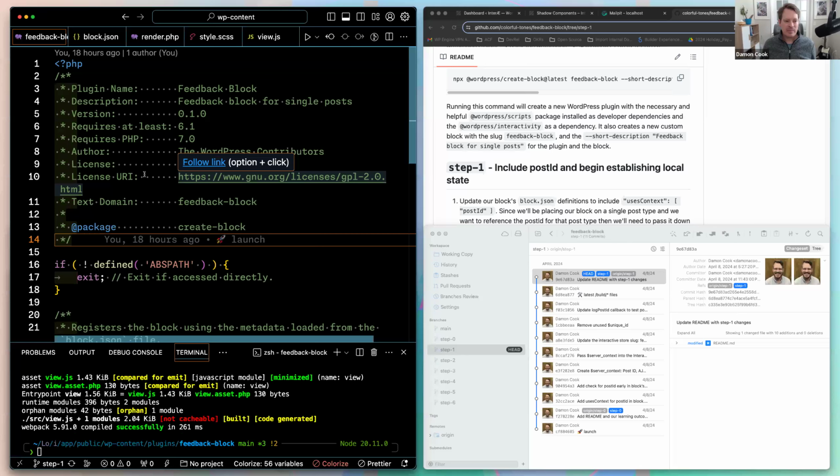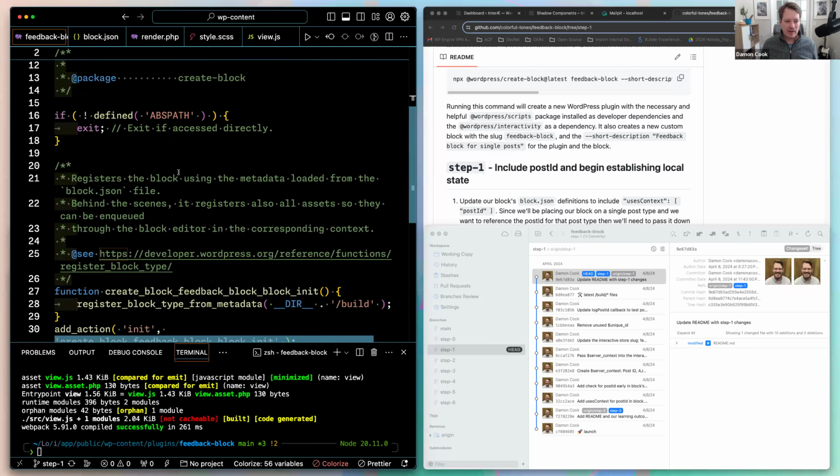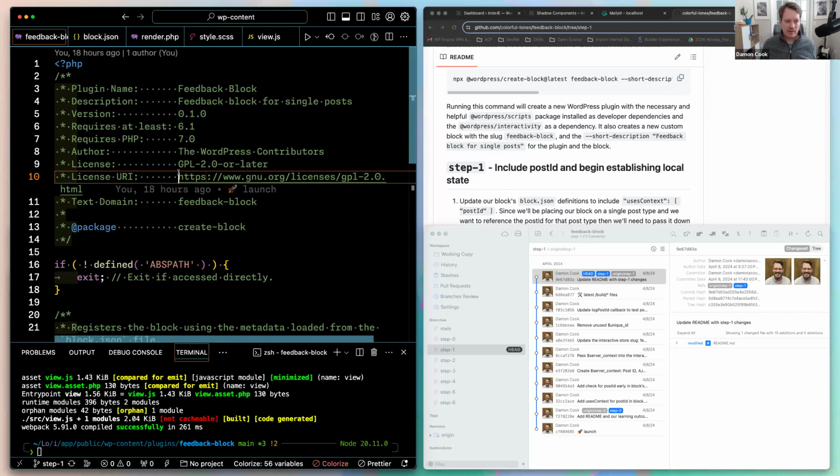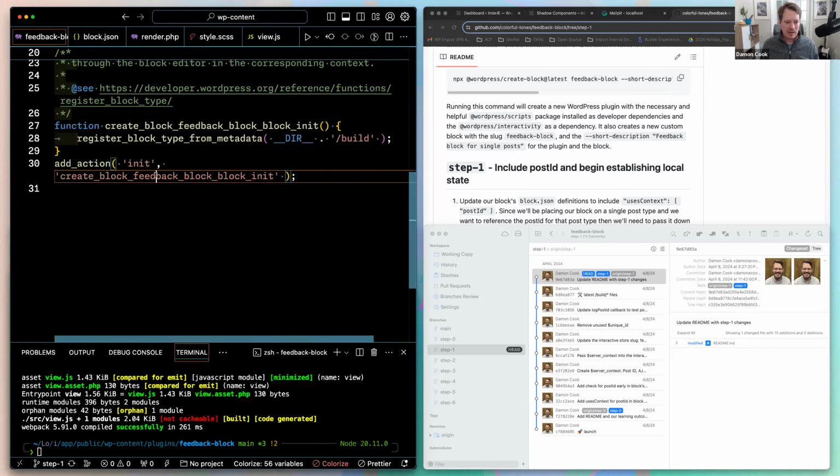So with the create block package, after we ran that command, it spins up a WordPress plugin, and it also creates a custom block inside the plugin. So we can start here. This is the plugin entry file for our WordPress plugin. It's just got the header definitions, and then it just calls the initialization to register our block.